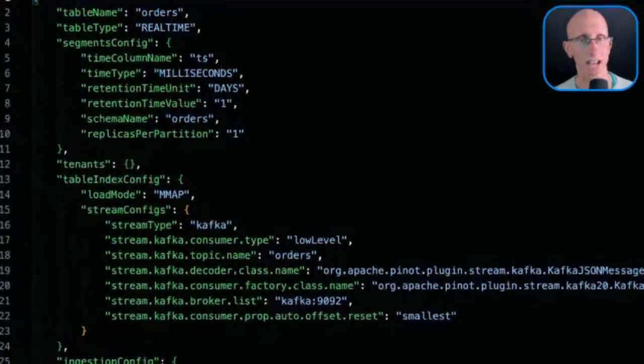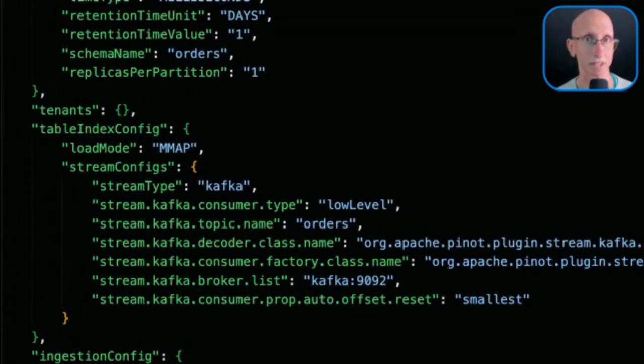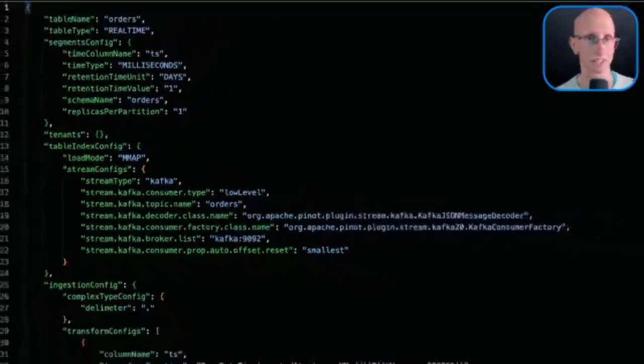Now let's scroll down a little bit, and we can see the streaming config. In this case, Kafka, we've got to specify where the broker is. We need to specify the name of the topic, in this case orders. And then we're saying the type of ingestion is going to be low level, which means that if you have multiple partitions, it's going to spin up multiple consumers on the Pinot side to get the data in.